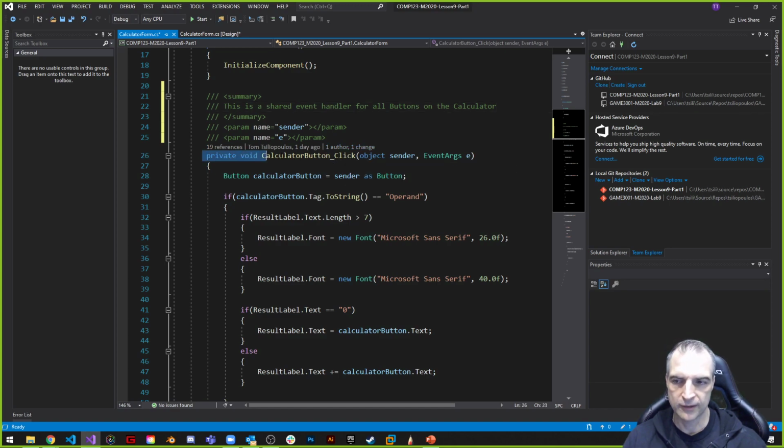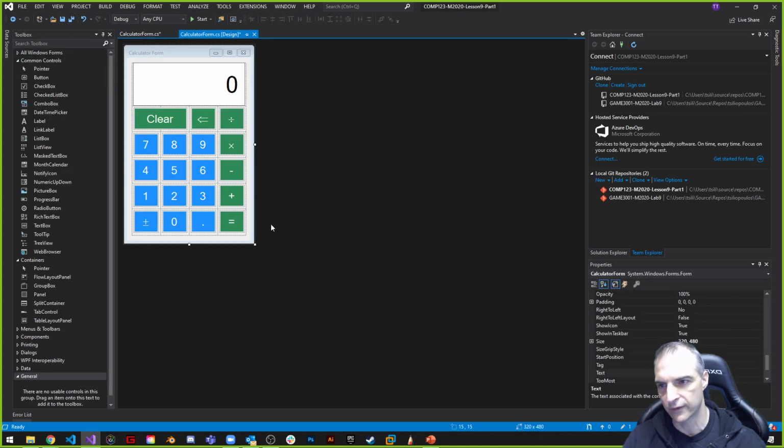Remember, this happens asynchronously. This is an event. I'm listening for an event to be triggered. So in my interface, when I run this thing, I'm constantly listening for buttons to be clicked all the time. It doesn't stop, because I've linked all of these buttons into the same event.